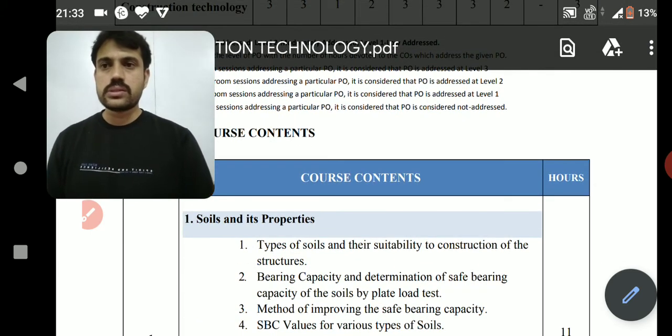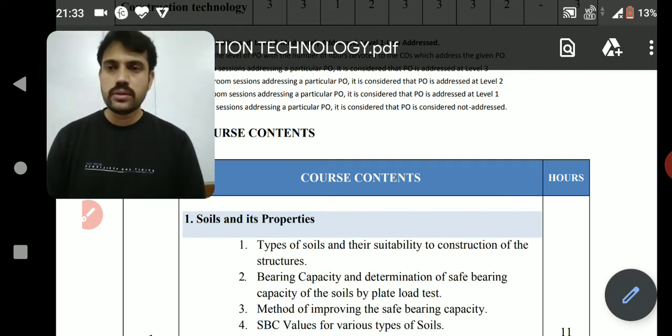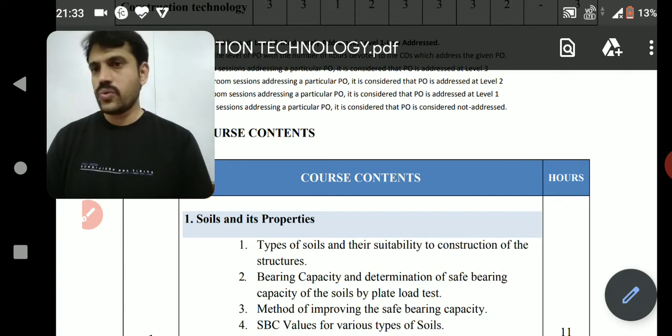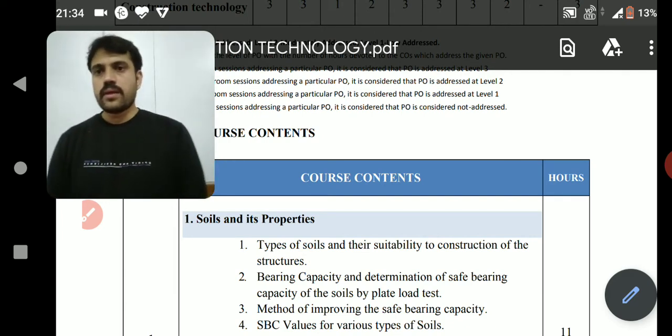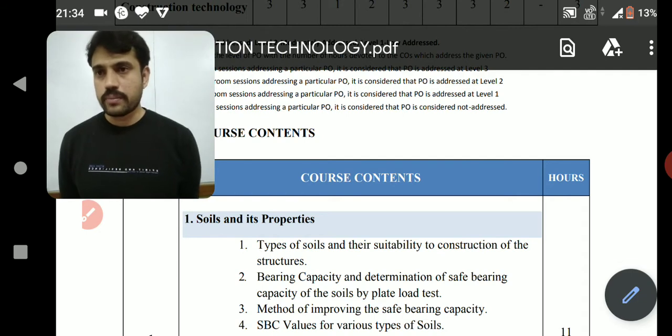Everybody knows what soil is. This is a common word we usually hear. Soil, in Kannada we say mannu. The perspective of a civil engineer is different from the perspective of a farmer.